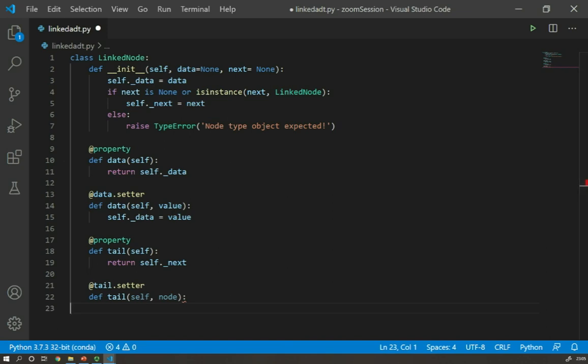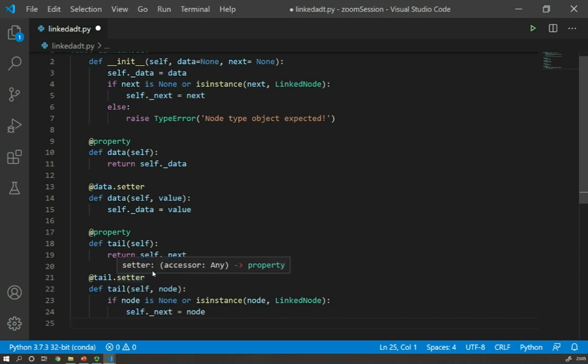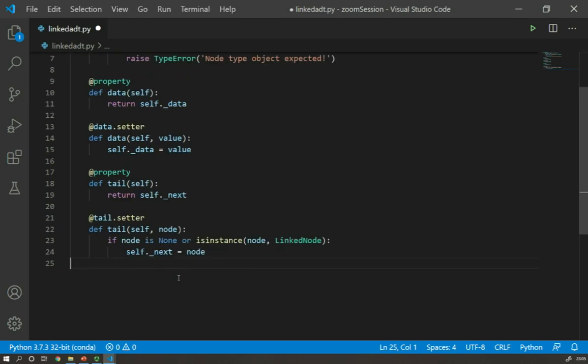So here I'm going to pass a node in the parameter. So again, I will need to make sure that the node is an instance of linked node. So I need to make the test here. So if the node is none, or is an instance of linked node, then I can assign it to my attribute. Otherwise, I will raise a type error. So now I've got my class linked node set.